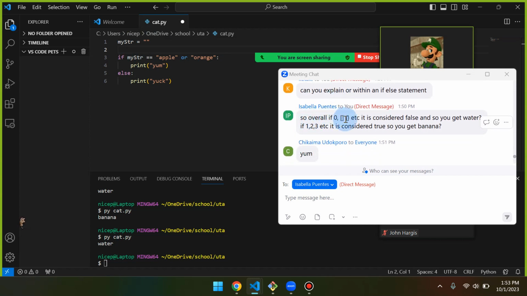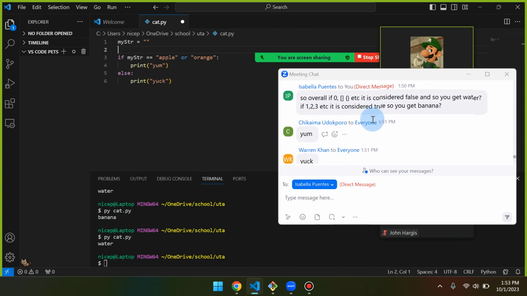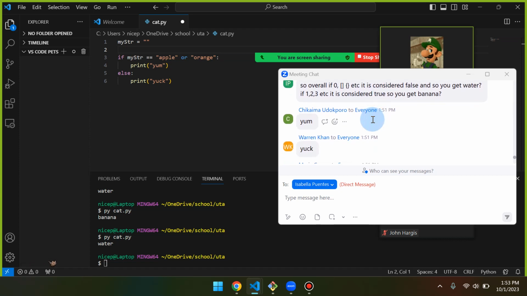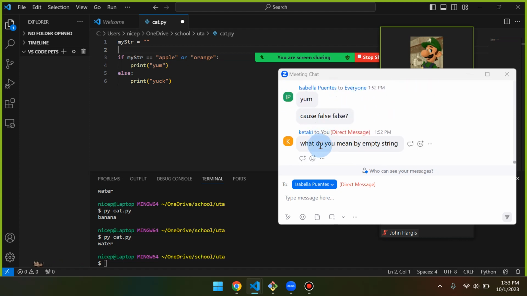So overall, if 0, empty string, and so on are considered false, you get water. If 1, 2, 3, etc. are considered true, you get banana. Yes, that is correct. The person who sent me that DM, I did not miss that. Same with if you just threw anything in the list or the dictionary or the set, that will be considered true. Any questions on this?